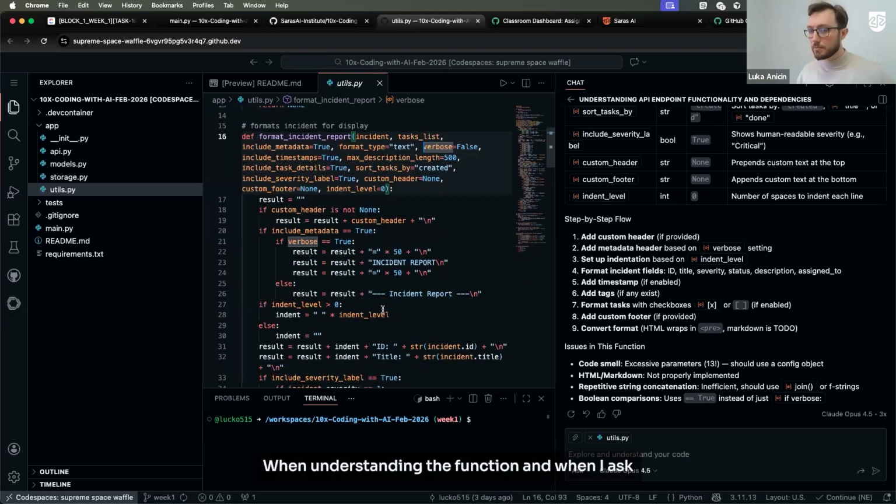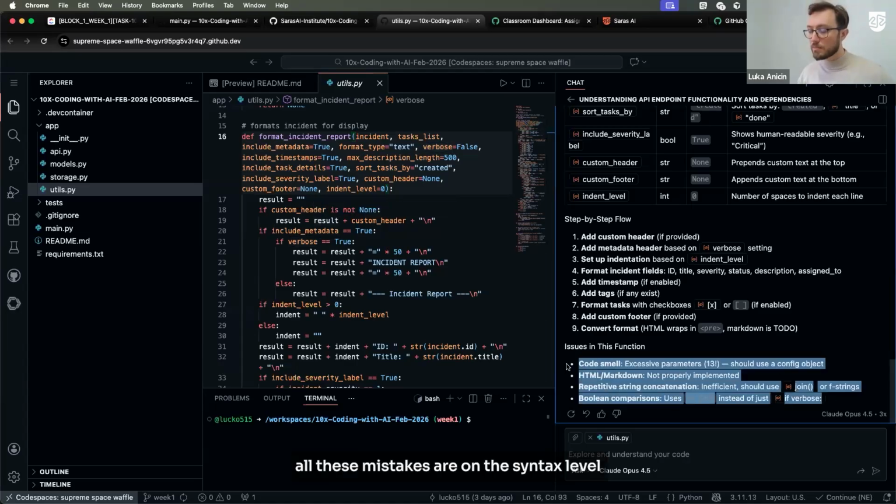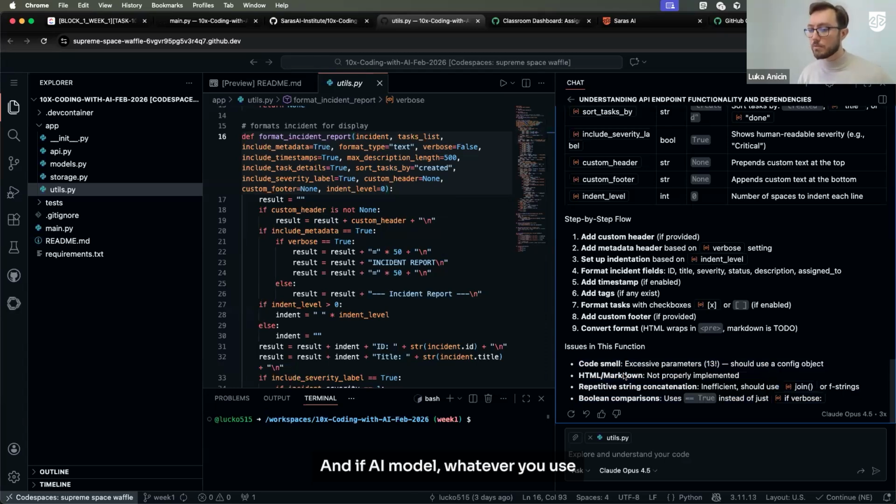When understanding the function, if I ask whether this function is well implemented or is it working, that is wording that the LLM doesn't know. But if you ask, for example, to analyze the function, as I did right now with a really simple prompt, it can understand these mistakes on the syntax level. And you can see here, all these mistakes are on the syntax level because we are working with text. And if an AI model, whatever you use, gives you a list of potential issues that are on the syntax level, that's fine. And you can be certain that it actually works.